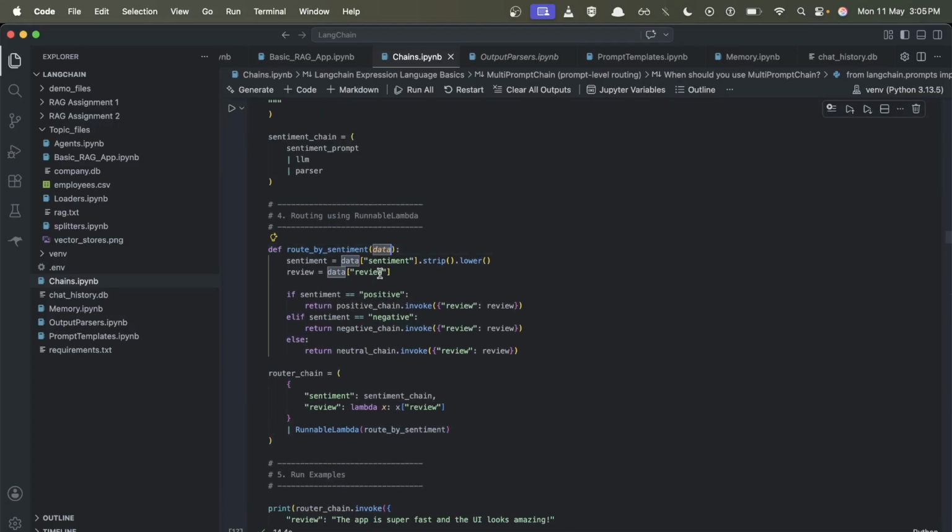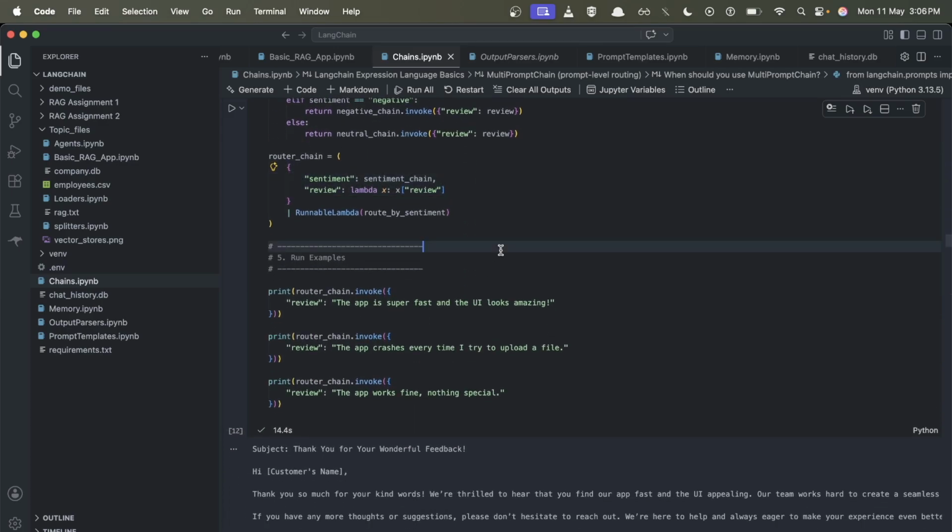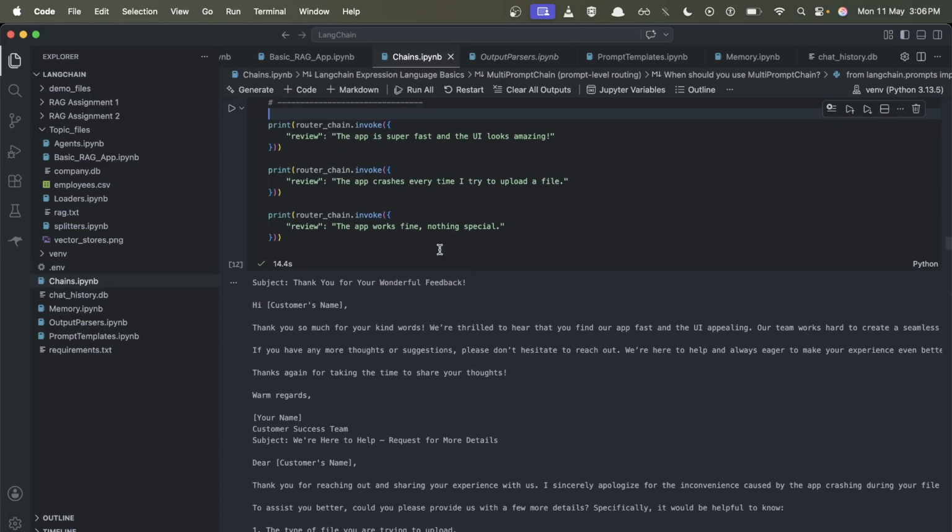So this data will contain a mapping with a sentiment and a review in it, and this is again simple logic like a normal Python function, right? Nothing difficult. So now let's see the output of this. I'm invoking this chain 3 times with a review: a positive review, then a negative review, and this is a kind of neutral review, nothing special.